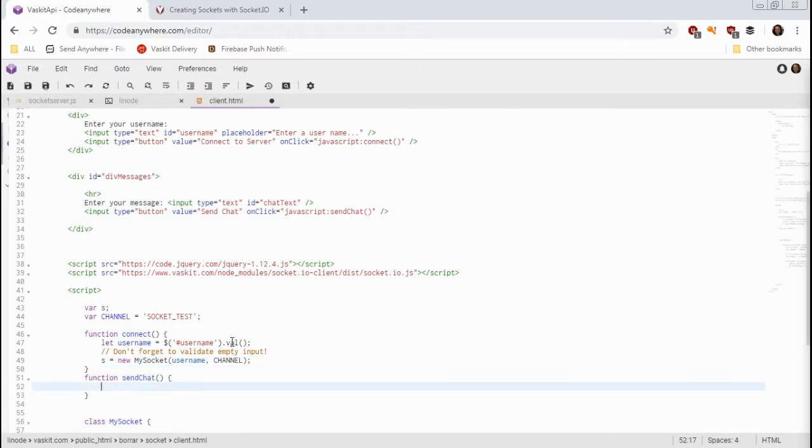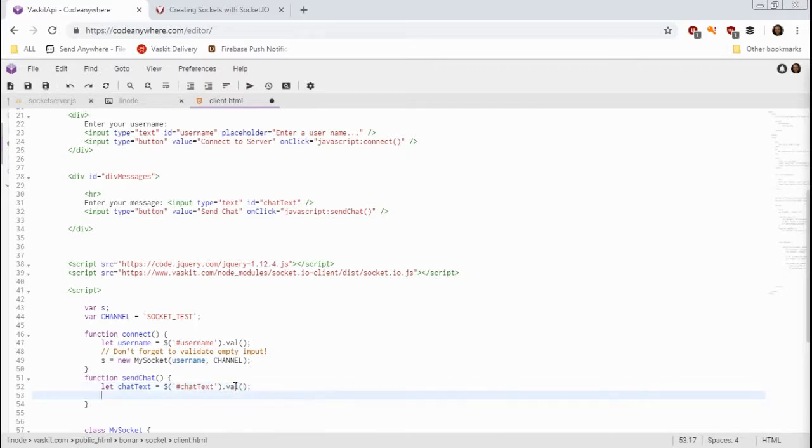Again, now once we enter the message here, we need to create this function, right? First thing we have to do is get the chat text. From where? From here. Again, don't forget to validate empty chat text, right? Because if there's nothing here, don't send anything over the sockets.